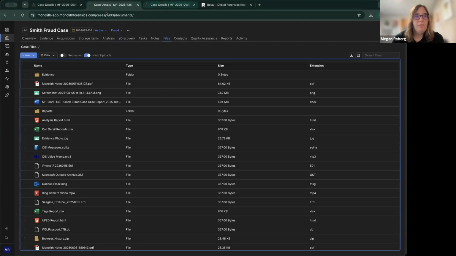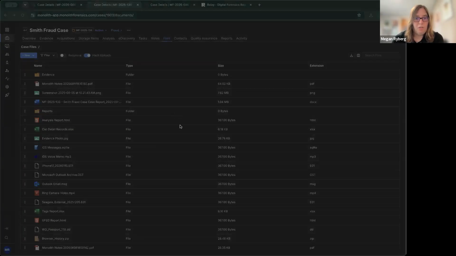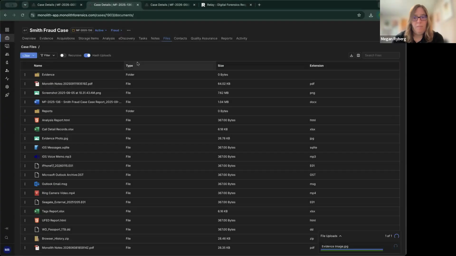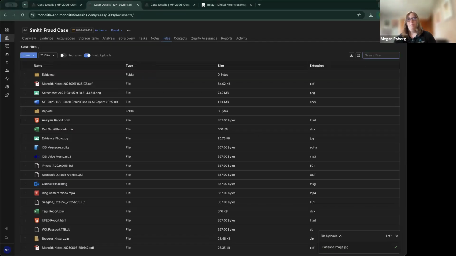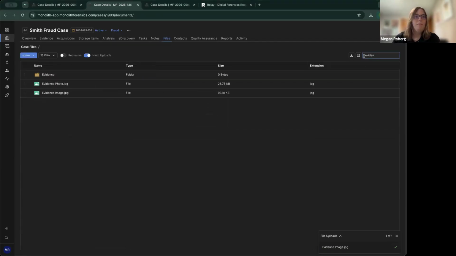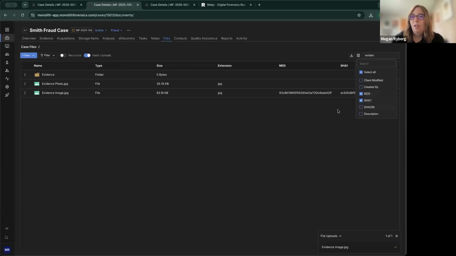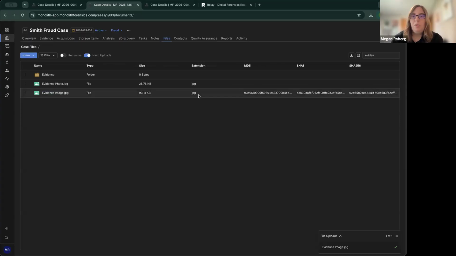Oop. Let me just upload from my file system instead. Open. Okay, so if I go to look at that file that I just uploaded, if we change our columns to show the hashes here, this is the file that I just uploaded, so you can see it has pulled the hashes for us.